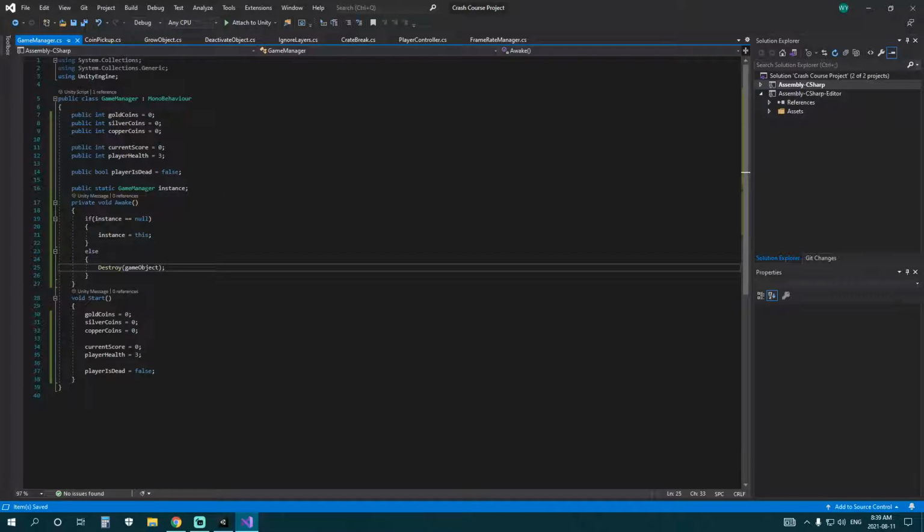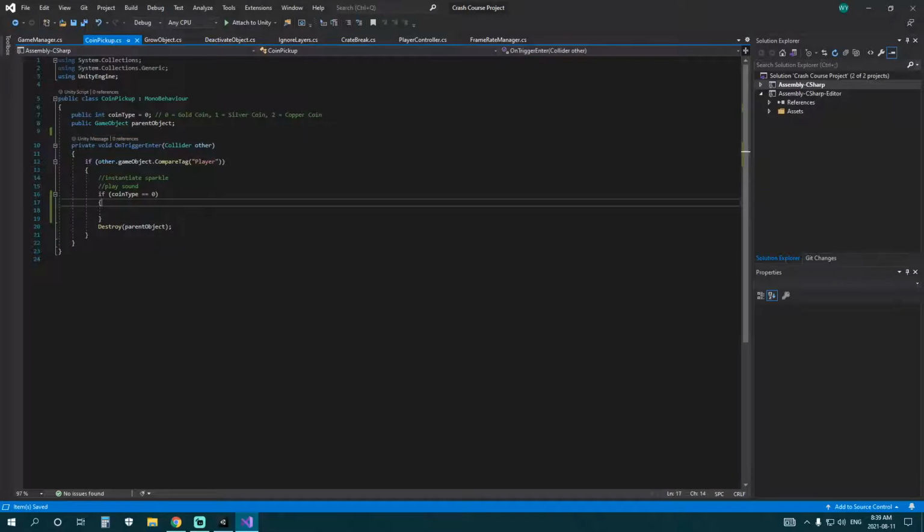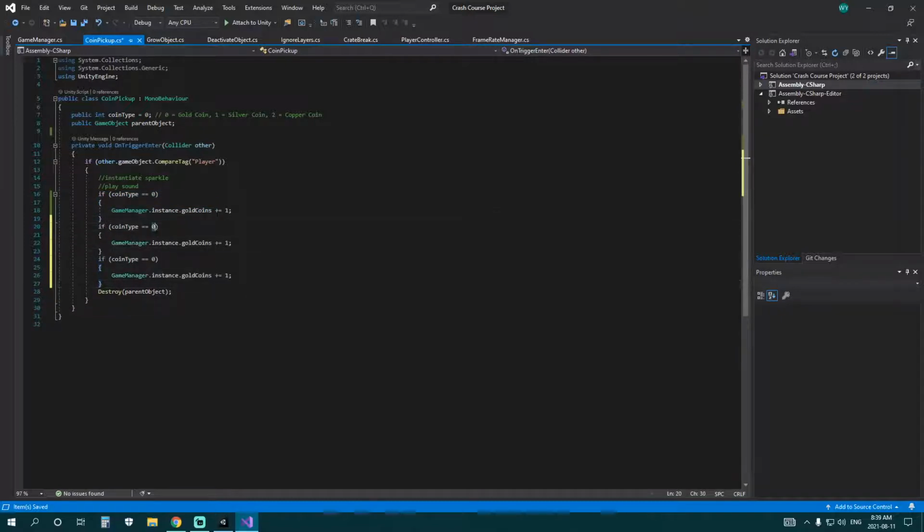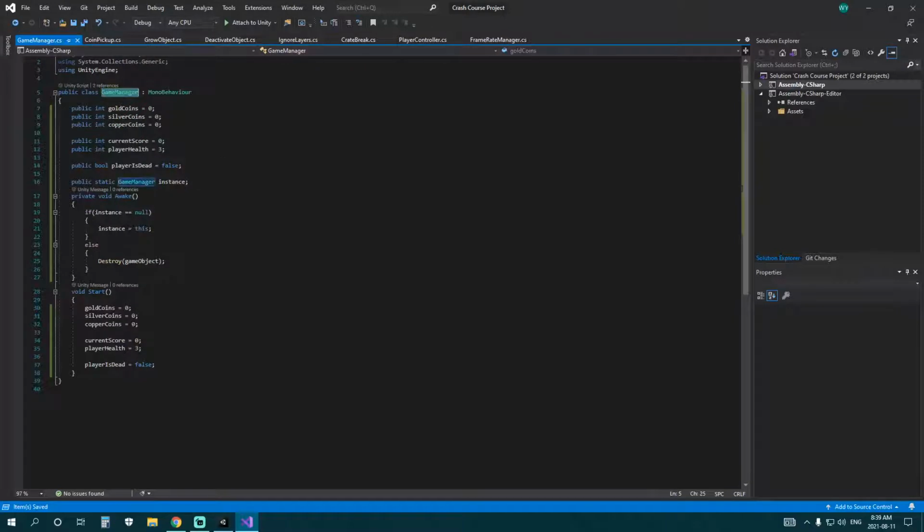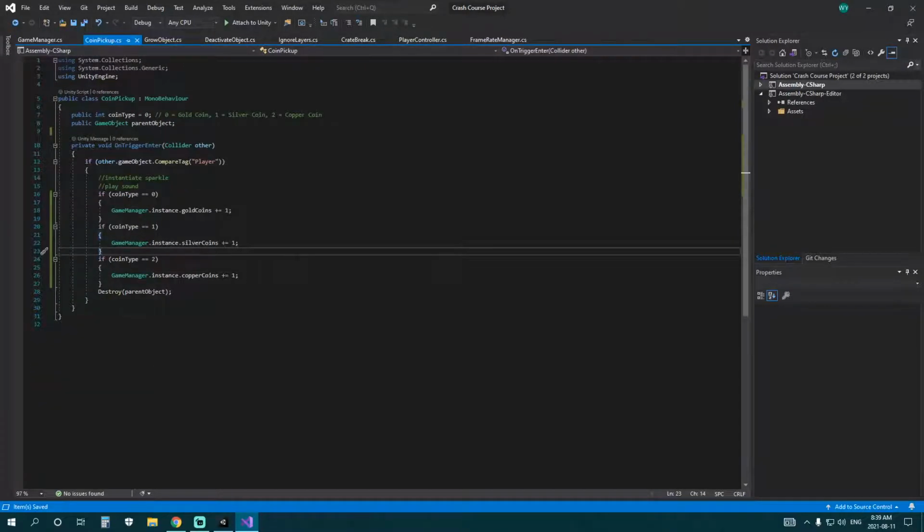So here we can say game manager.instance. Yeah, that should work out for us. Dot gold coins plus plus. That basically just means add 1, or we could say plus equals 1. It's same kind of thing. So let's copy, paste that twice. We need one for the silver, one for the copper. This one's going to be silver. Whoops, gold, silver. Silver coins. Copper coins. Whoops. Cool, so that should work out.